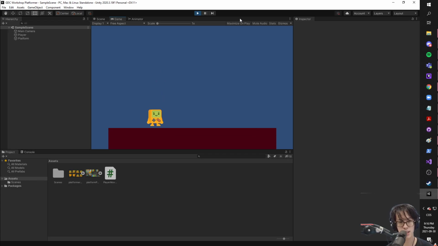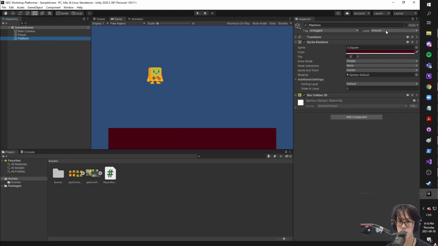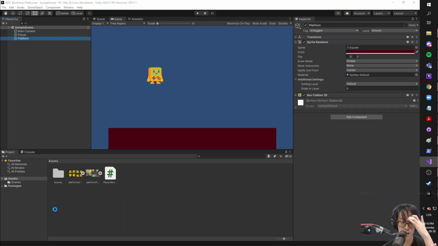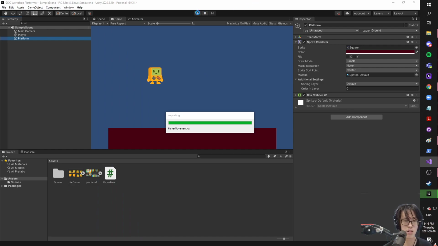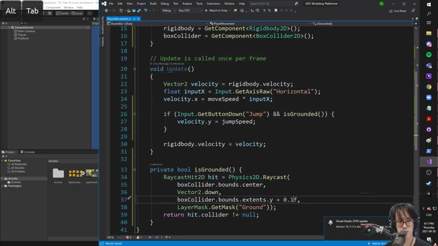So now with any luck, hopefully jump doesn't work at all now. Platform, is it bound to ground? It is. Let's give it some more leeway then. Yeah, okay, that worked. So instead of 0.01, give it something higher, I guess.